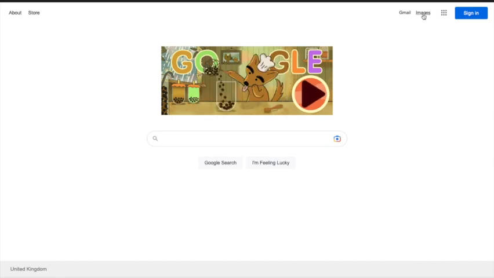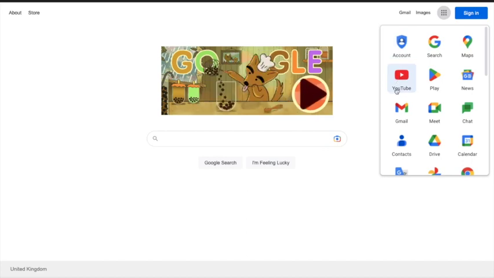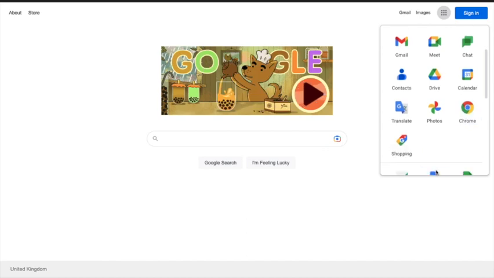Then you can have images. Then we have dots in a square, which are all the apps that link directly with your Google account. So for example, as you can see here, you have YouTube. If you want to create a YouTube channel, you can literally use your Google account and it will create your main channel. You can also look at Google News, Google Calendar, and others.